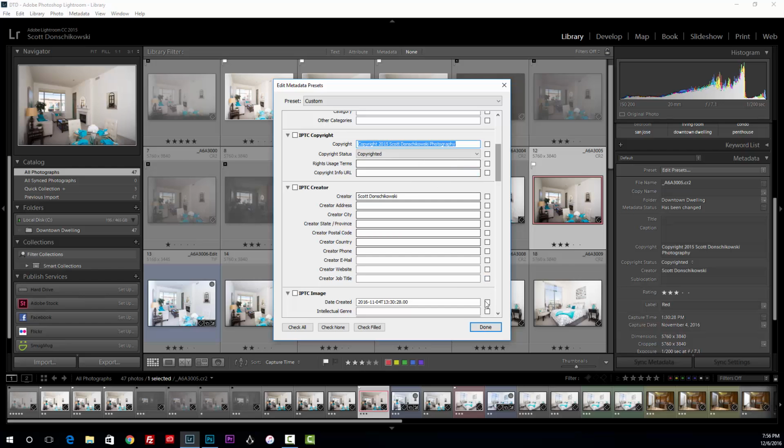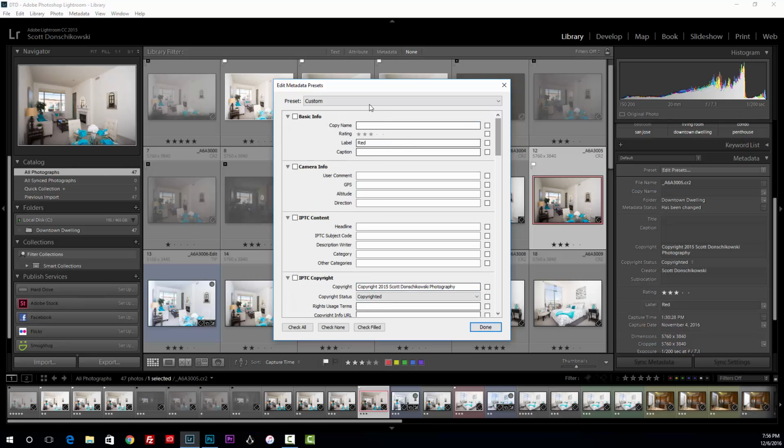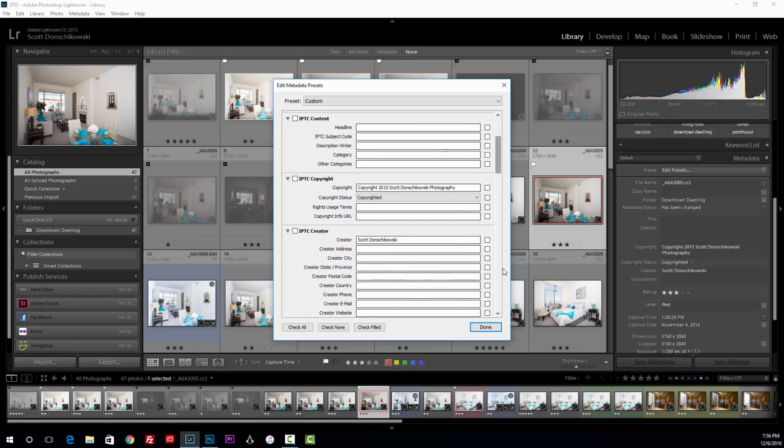I'll just put copyrighted. And then I can scroll up to the top here and go to preset and say save current settings as new preset. And I could name it my name. And then every time I import the photos, I can add this metadata preset. And typically, if you add one by default, it will be the default preset. So it will add this information to your images automatically.